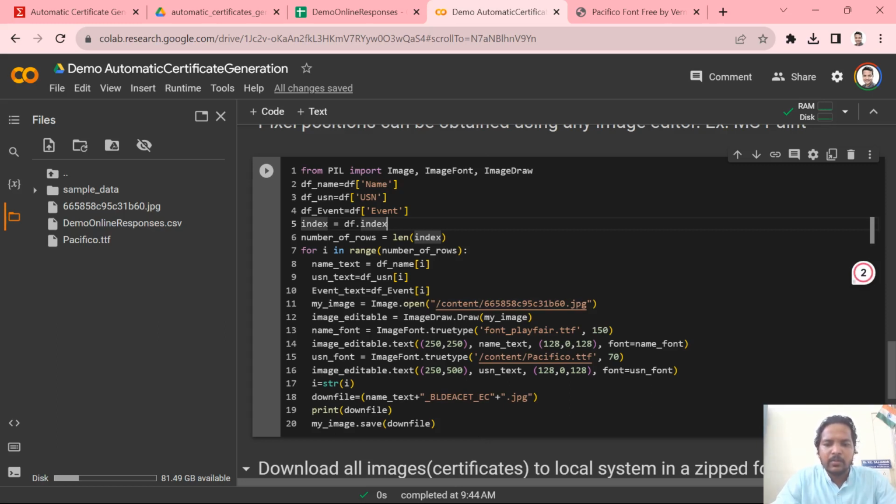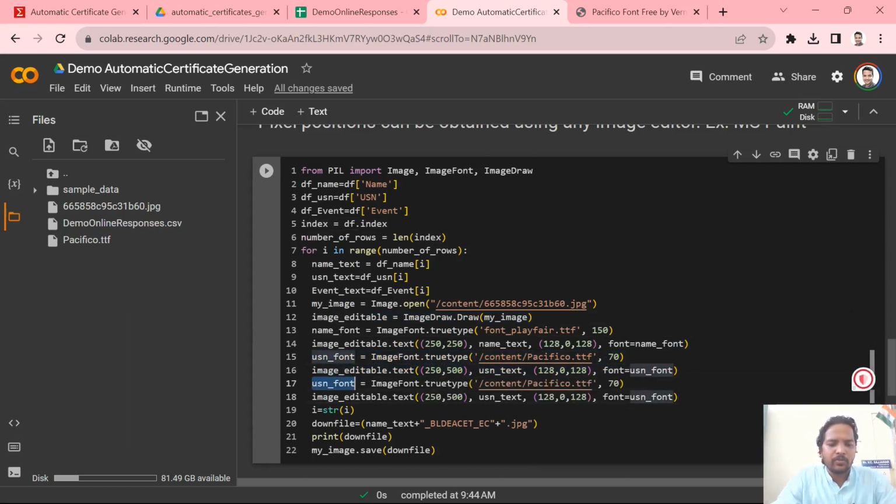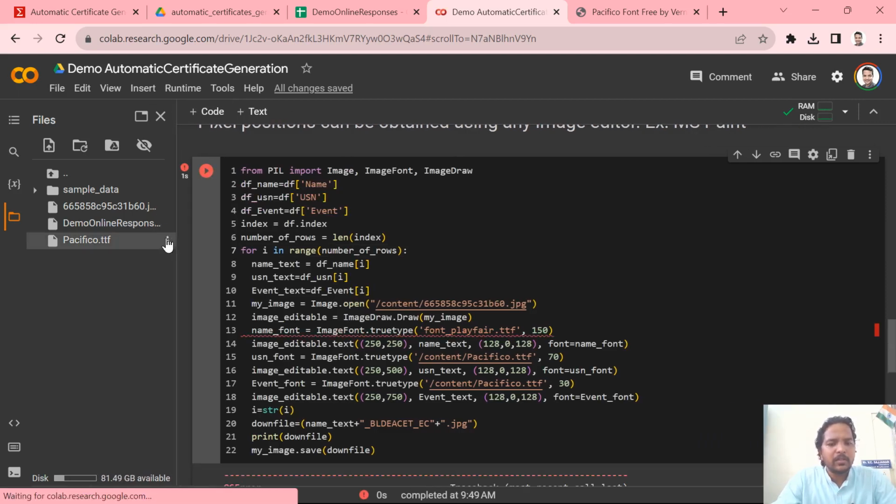Okay, so everything is ready. So we can write name, USN, okay, and our event. Instead of USN underscore font, we'll call this event underscore font. Font is ready. Instead of USN underscore text, we'll say event underscore text. Instead of USN font, event font. Because these two are on the same places and same sizes, we'll try to change the size. First we'll try to change the event size. I will make this as 30, 250, 500, we'll make this as 750. These are pixel positions. We'll run once. Once we get to know that it's running, we'll change the pixel positions.